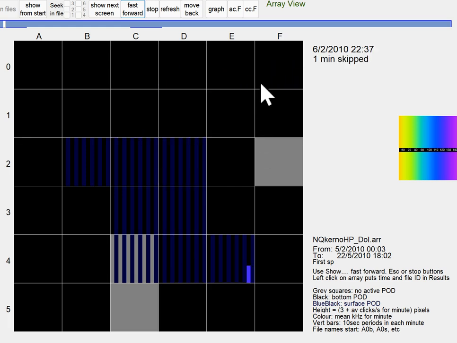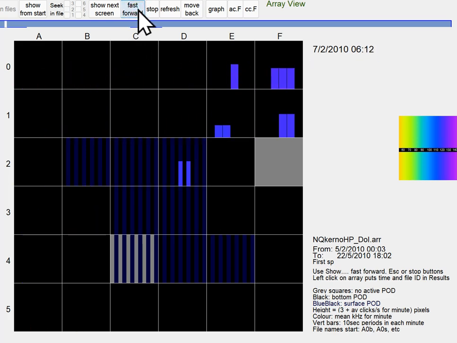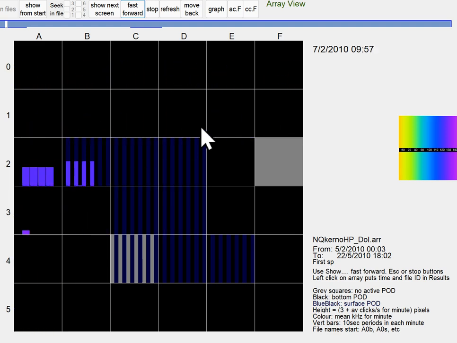And these are porpoises. I'm judging that on the basis of the color, which represents the frequency. We may see some dolphins come along later. So we can speed it up even further. And you can see some distinct coherence about the way the pattern evolves. You can stop it. You can step forwards, show next screen.